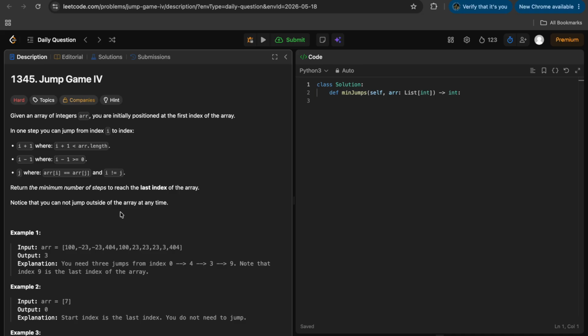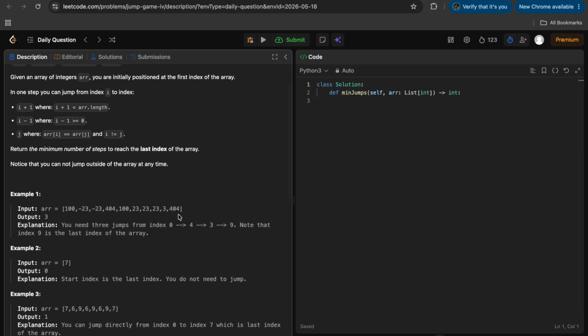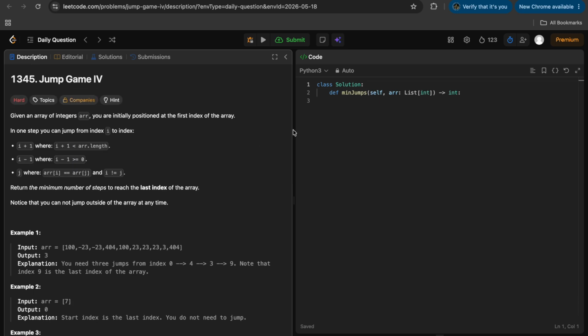Okay, so what we will do, we will try to use the BFS algorithm for this. We will make each element behave as a node of a particular graph. So let's try to code this. First we will take the length, so n is equal to len of arr. Then we will create a dictionary which will store the indices of the values which are the same, that is, at what all indices the values are the same.